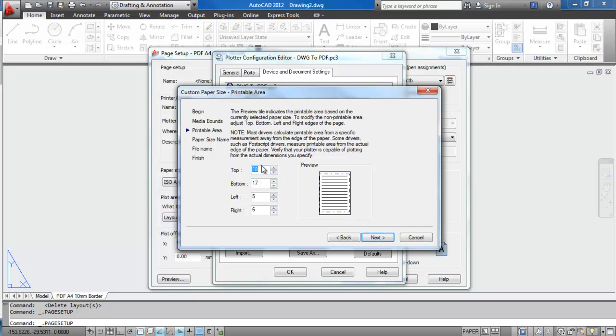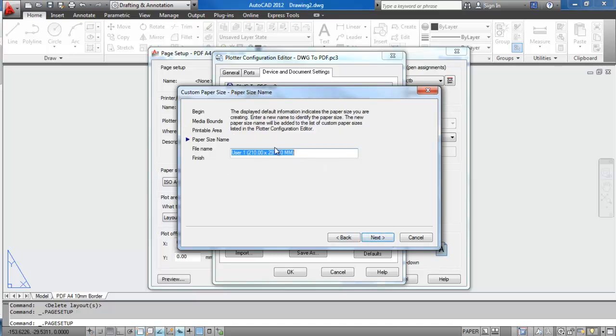There is where you put the actual measures for the printable area. So I'm just going to use a 10 millimeters border, the gap between the top, bottom, left and right border of the page. Next, that's going to be your custom name for that paper. So I'm going to call that PDF A4 10 mil border. Then next, that's going to be a template name for that printer. You can just click next, it's actually not really important.